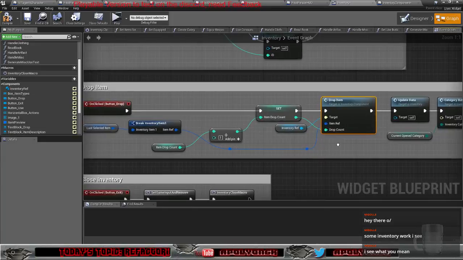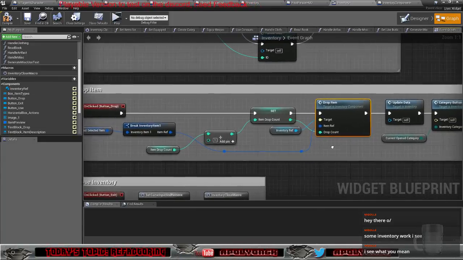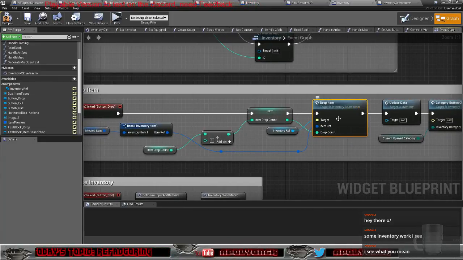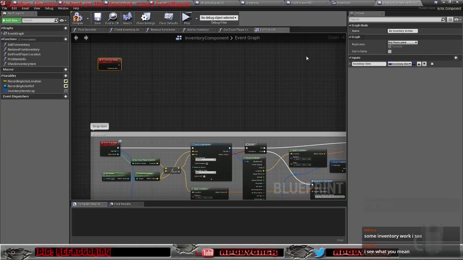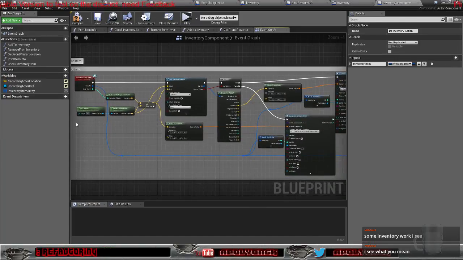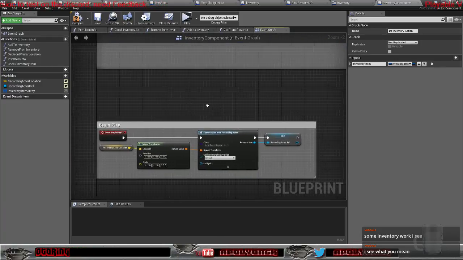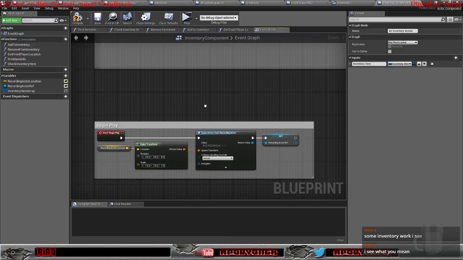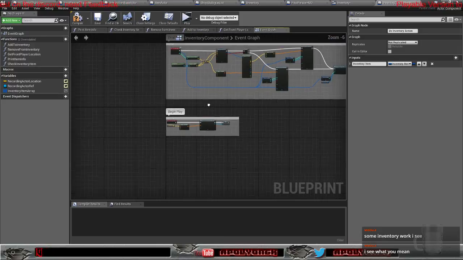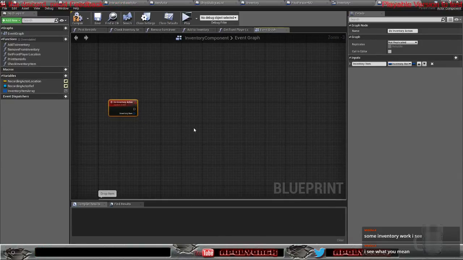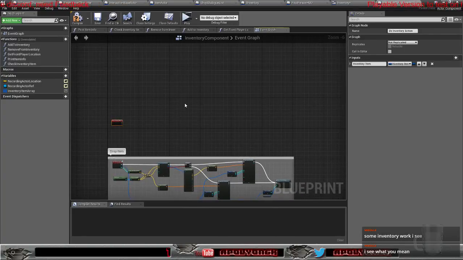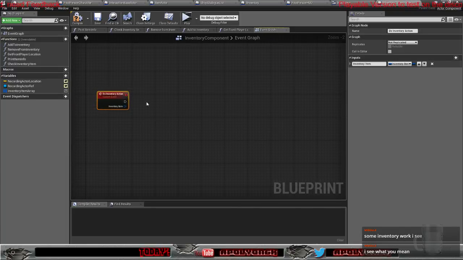I mean, parts of it already work like that. So the drop item is in the component. Drop item is happening here. Yeah, there's not much happening in here, so it kind of makes sense to put this in here.